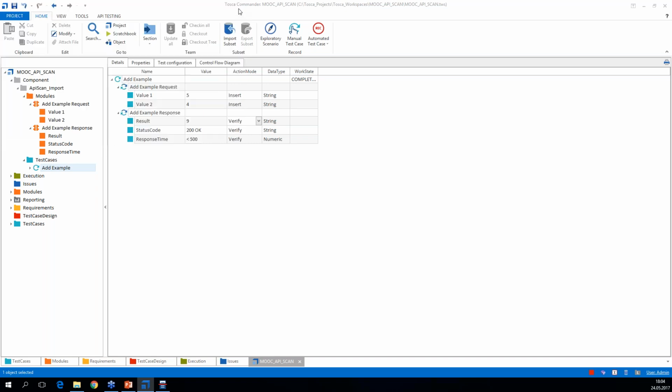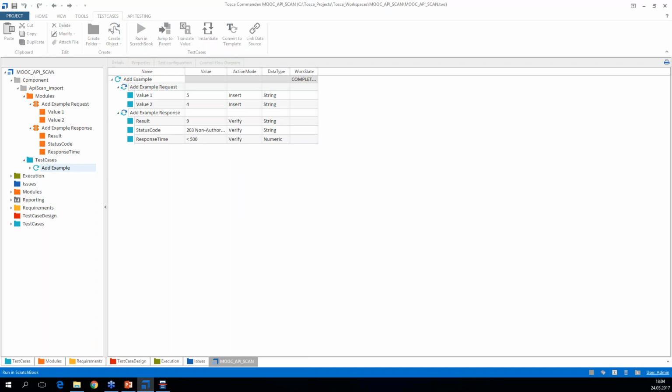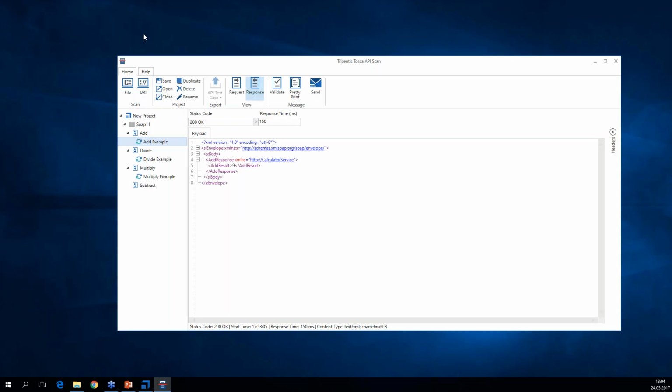So we have seen a green test case, but let's say this time I want a red test case, somewhere with a verification error. I'm taking a new status code and then I'm running this test case. And maybe you also realized already the execution of the test case was really done quickly. So this is the big advantage of working with web services. It's already done very quickly.